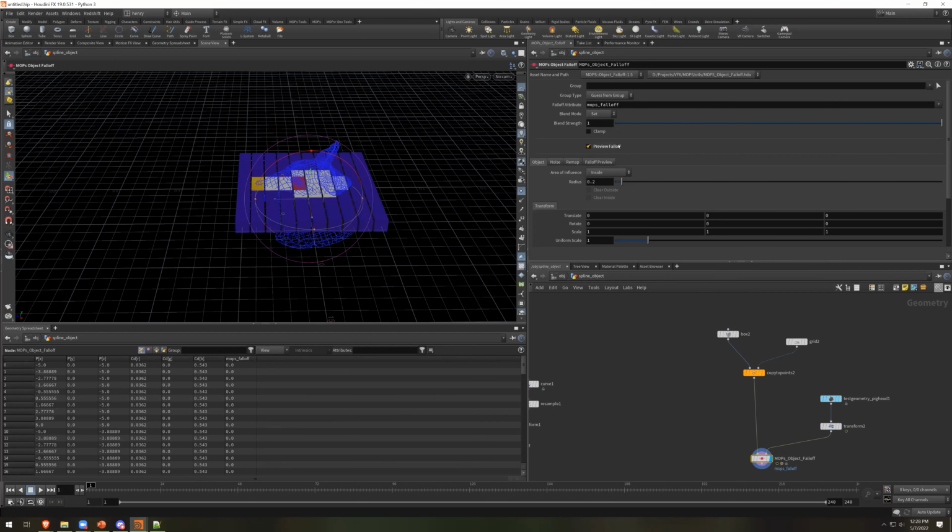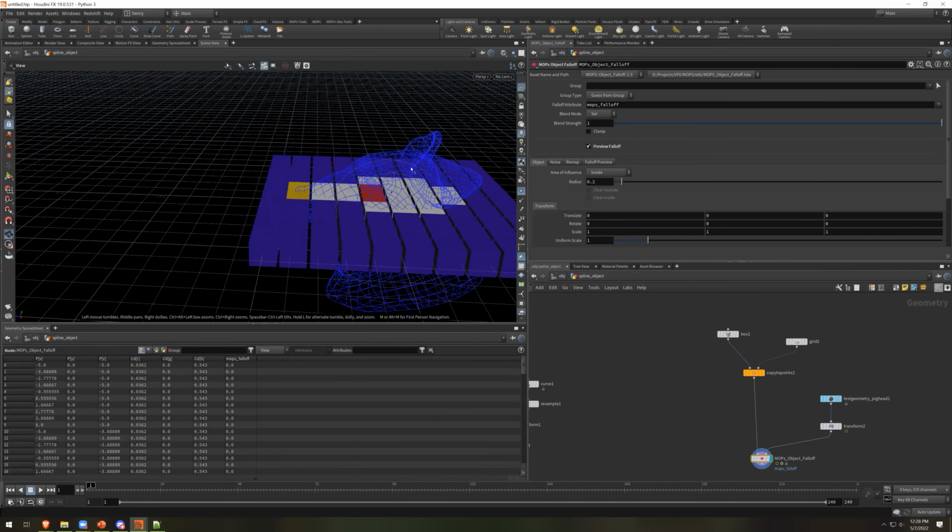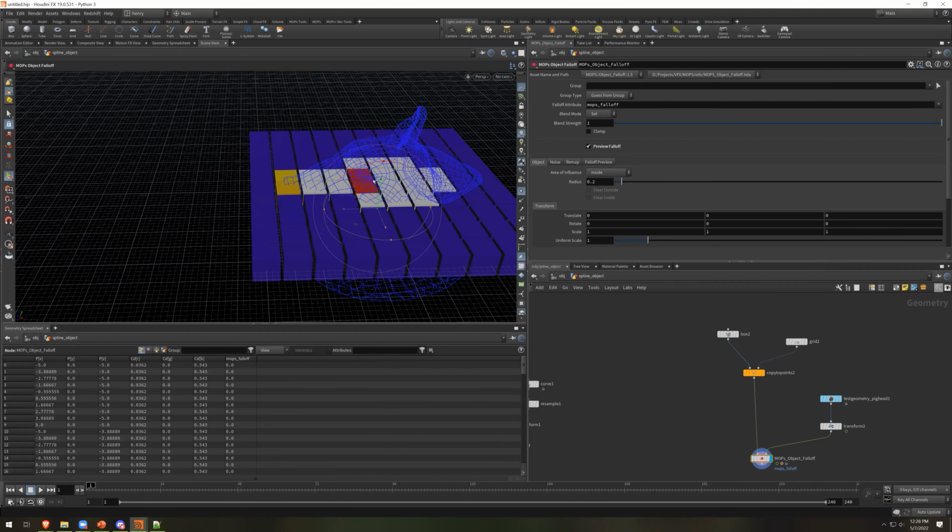And then turn on preview falloff. And so you can kind of see what this is doing: based on the position relative to the mesh, like what's contained, it's going to set the falloff based on that, and it's going to update over time. By default, your area of influence is the inside.